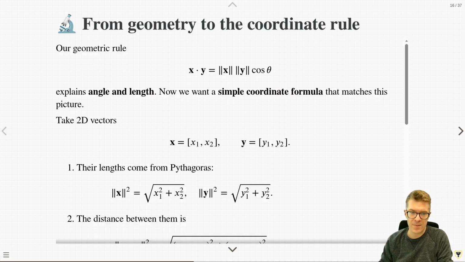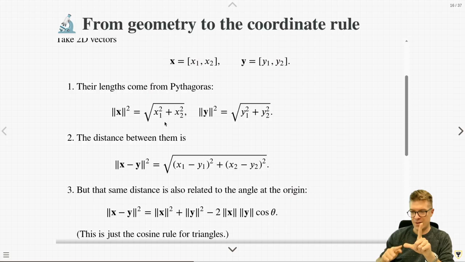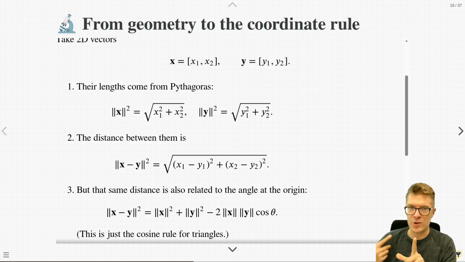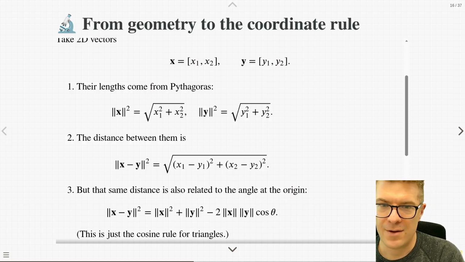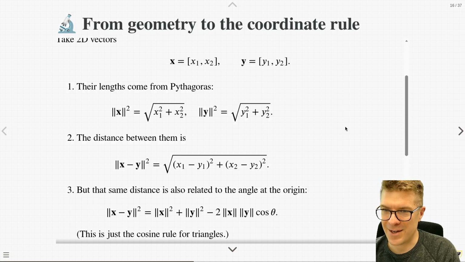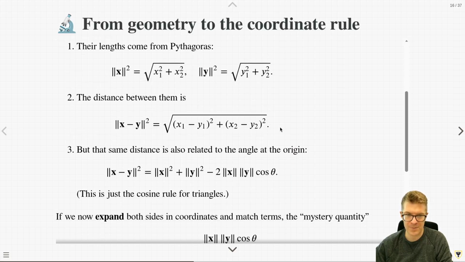Their lengths come from Pythagoras. This is the exact formula we saw a moment ago for the 2 norm. The length of the hypotenuse, which is the vector itself, is going to be the square root of the sum of the squares of each of those sides. Okay? Let's zoom out again. So the length of x normally comes from Pythagoras. The length of y comes from Pythagoras, and it's fine.